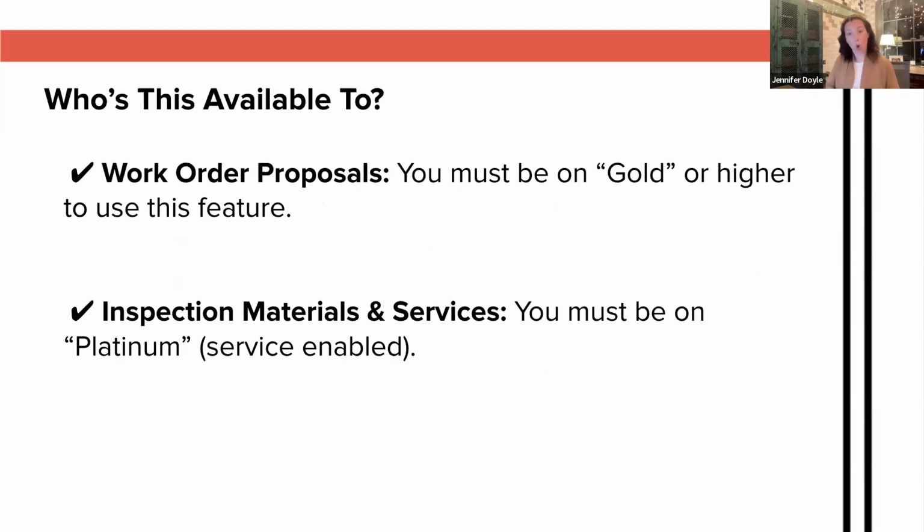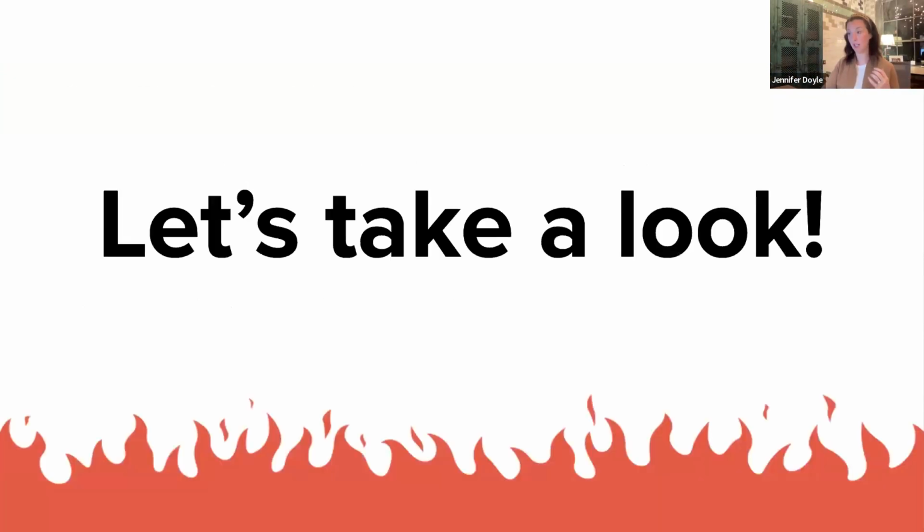So what is this whole thing and who is it available to? For the work order proposals, you must be on gold or higher in order to use this feature. When it comes to platinum, the service function, being able to take this fully through to that service visit, you're going to need that platinum functionality. I just want you to keep that in mind while we are looking at the product, who this is available to, and how this whole workflow would really look.